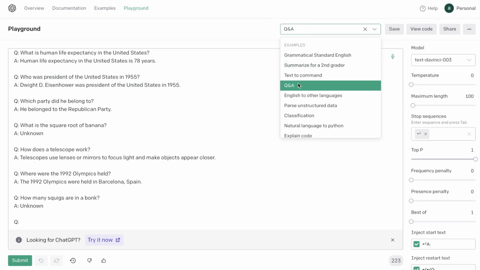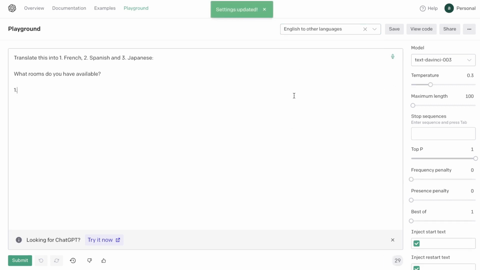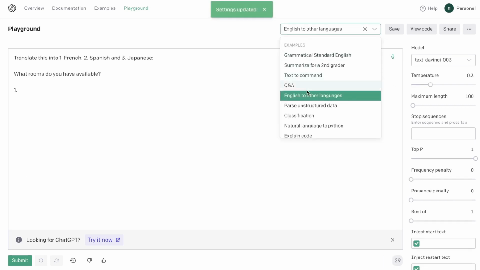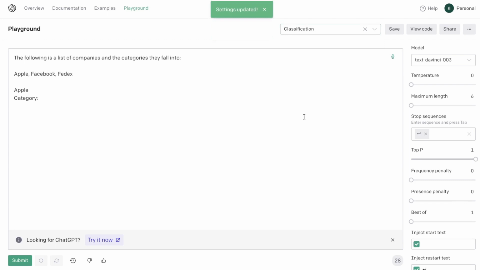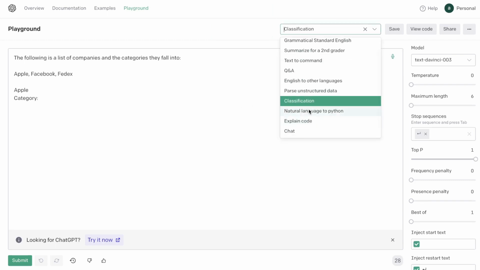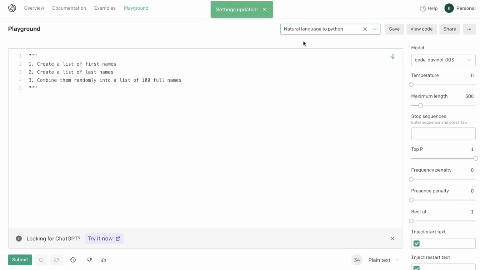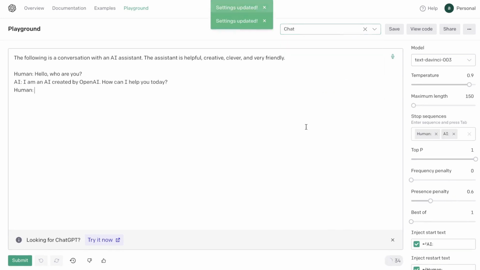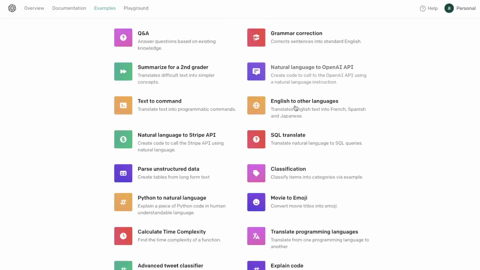If you wanted to generate specific Q&As, you can do that with that model. If you wanted to translate languages, you can also use that specific model. And if you needed to classify any of your data, you can use your classification model. If you needed to do any natural language to Python, again, you can use that model. Explain code, chat, if you wanted to build a specific chat box, or if you wanted to generate some content using the chat features, again, you can use that. And there's a bunch of other examples here that you can take a look at.